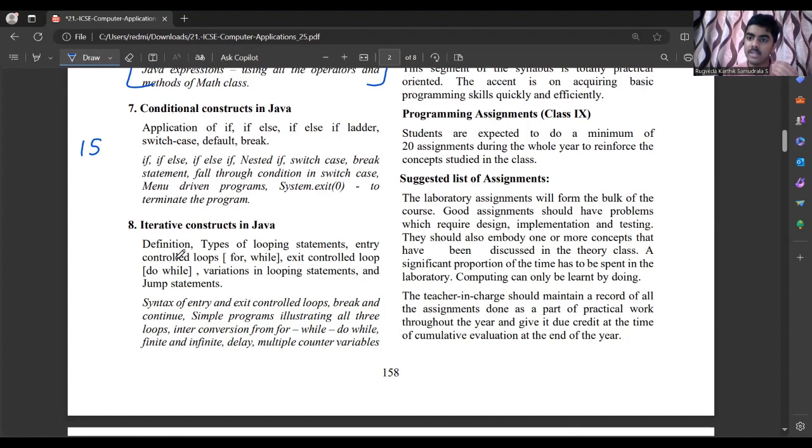You have to learn them in such a way that even if you are asked to answer based on these three chapters at 2 a.m. in the night, you should be able to answer. So conditional constructs: it is just the application of if, if else, if ladder, switch case. Default and break come under switch case itself. So the if construct and switch case construct you must be thorough with.